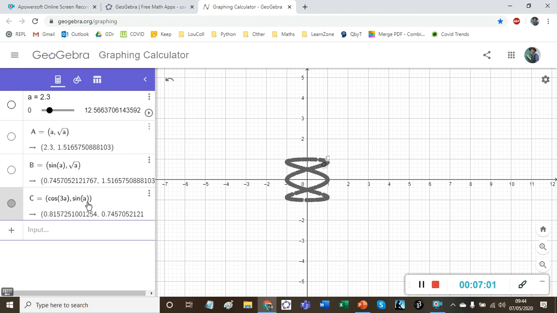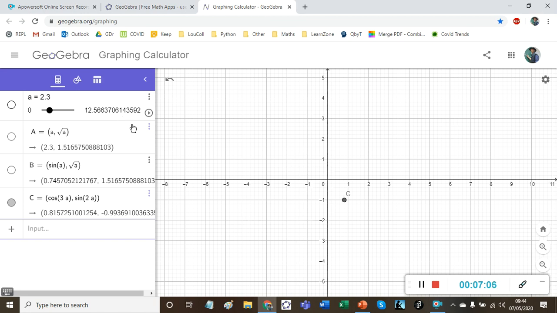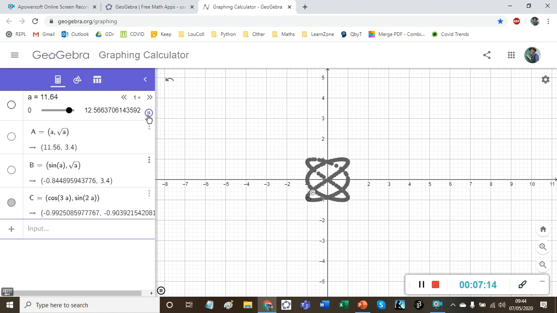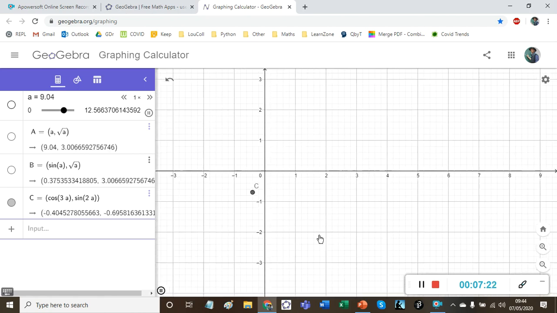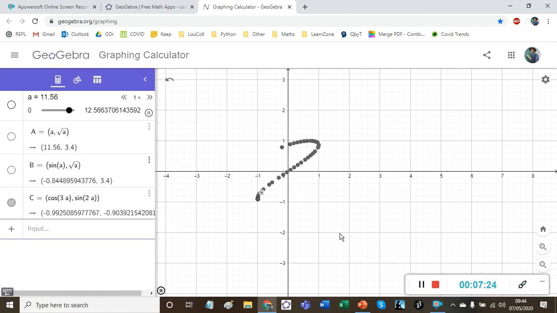And we can, of course, change this one. Now we have cos 3a and sine 2a. And this one ends up giving us an even stranger result. In the y direction, we have two cycles for each 0 to 2 pi. And in the x direction, we have three cycles for every 0 to 2 pi interval that we go through. And that can give us all sorts of funky shapes.